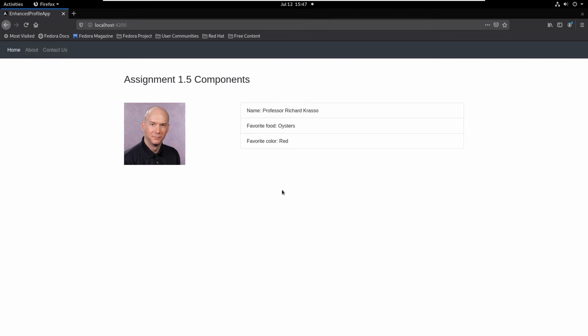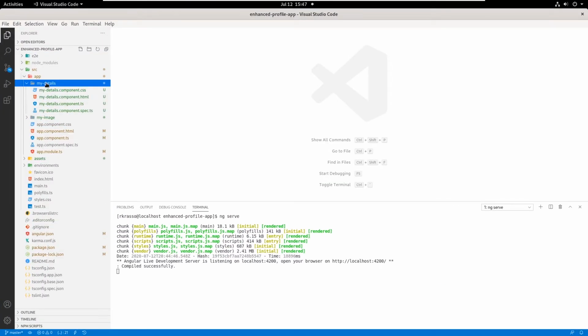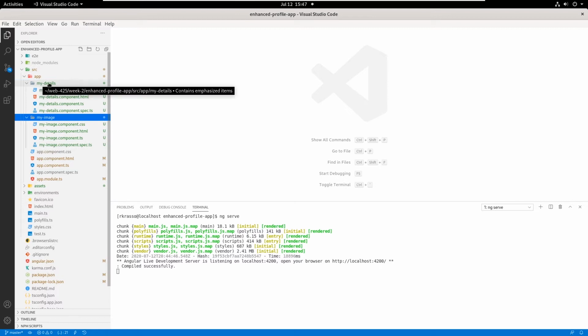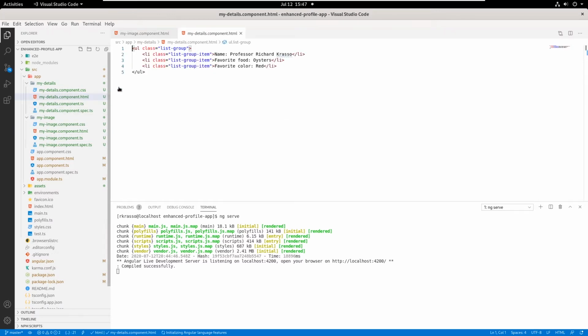So we'll go ahead and open up Visual Studio Code, and I'll walk through the project structure. There should have been two components that were generated. There would have been a My Details component, and then there would have been a My Image component. In the HTML code for the My Image component, you should have just referenced an image in the assets directory. And then in the mydetails.html file, you should have had one unordered list with 3 list items. Those list items should have been your name, your favorite food, and then your favorite color.